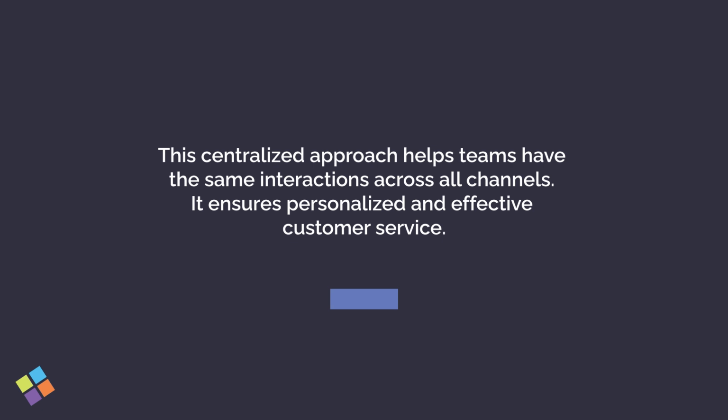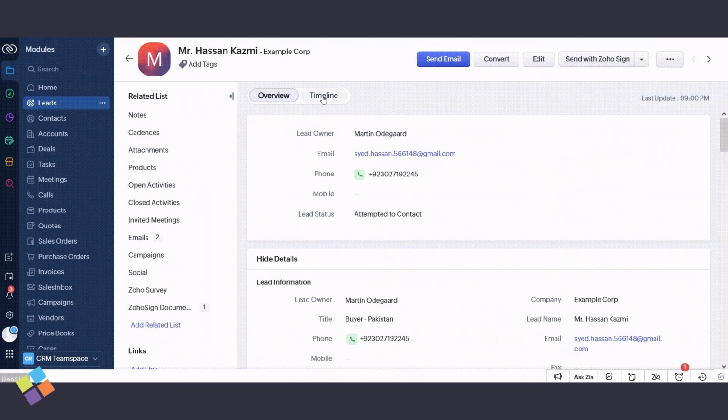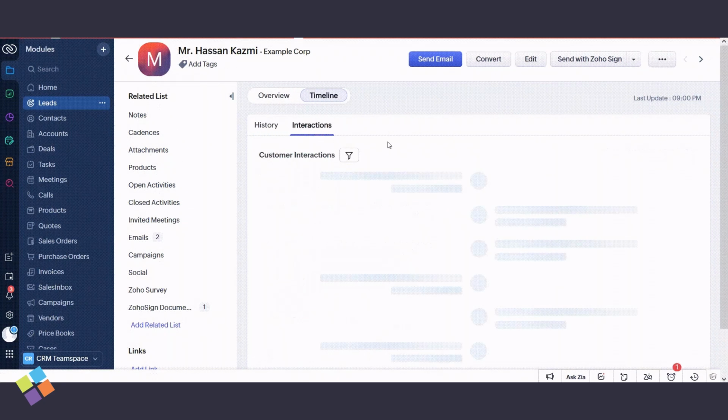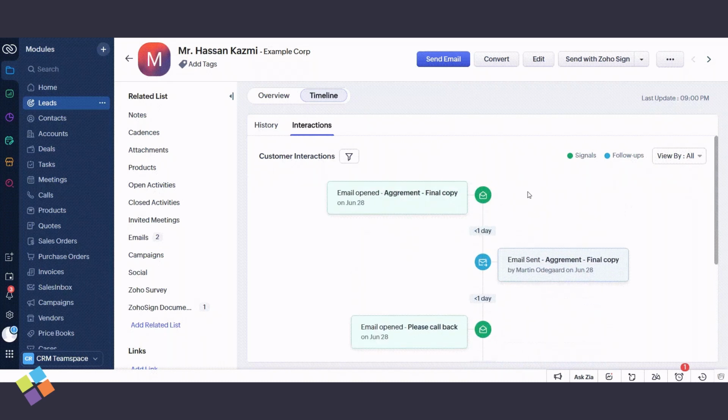To access the Interactions tab, go to the Leads or Contacts module. Next, choose a specific record for the lead or contact whose interactions you wish to view. Once you've selected a record, open the timeline. Click on the Timeline tab, then select Interactions.